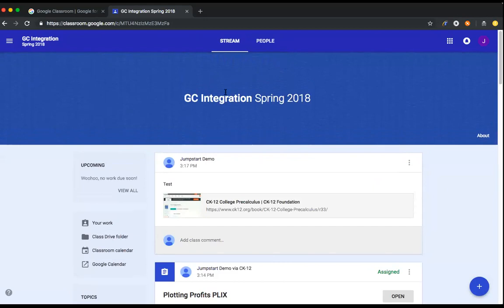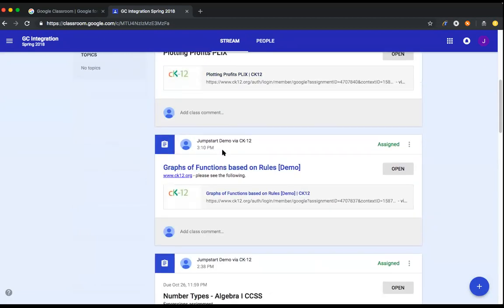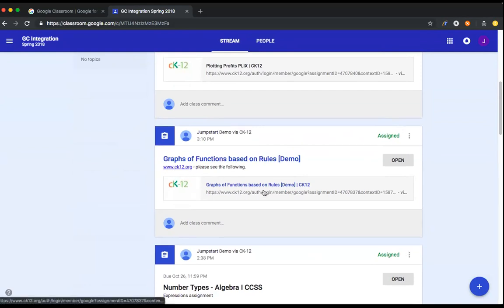So I'm logged in as a student here. As you can see, these are the same assignments that we saw. For the student, they don't see, obviously, who it's assigned to. If it's assigned to them, they'll see assigned, but they do get the same access to these links and the access to this.